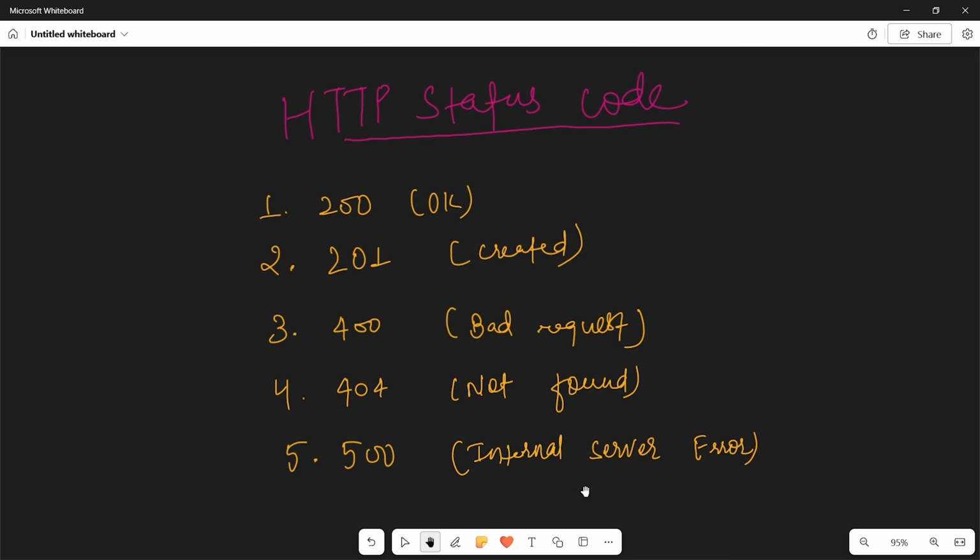Then we have 500 internal server error. It's like I broke, not your fault, but now everything is on fire. Something went wrong on the server, maybe the database is down, maybe you forgot a try catch. There are multiple reasons for internal server error.